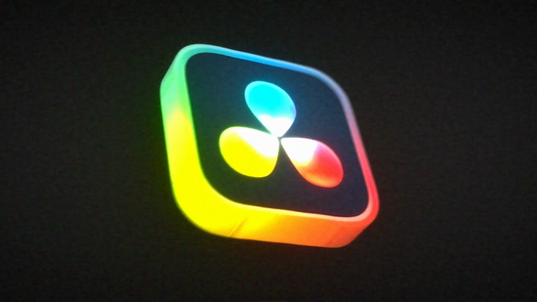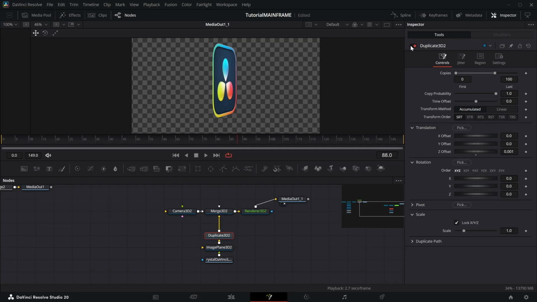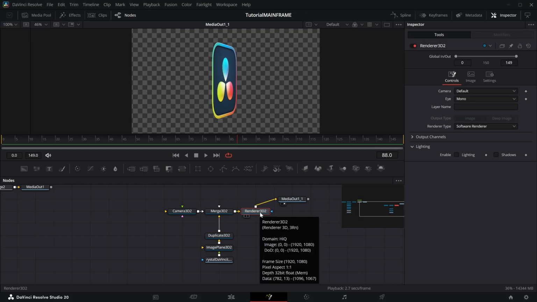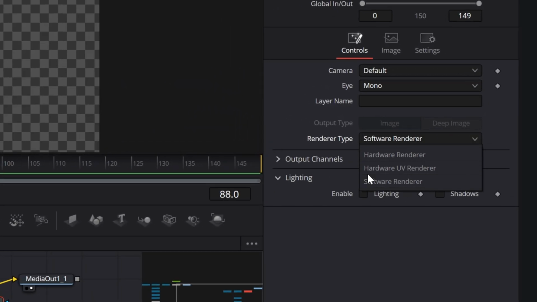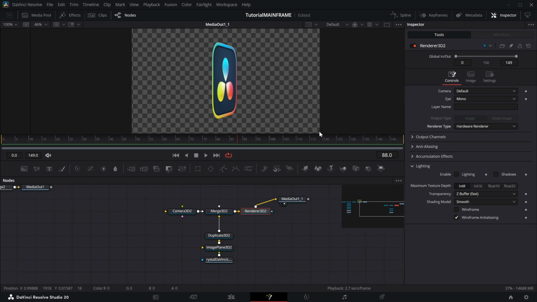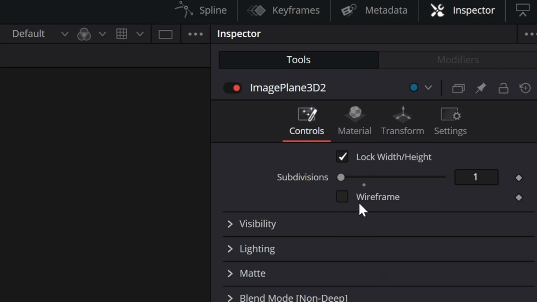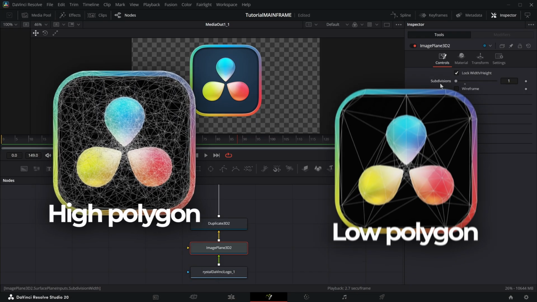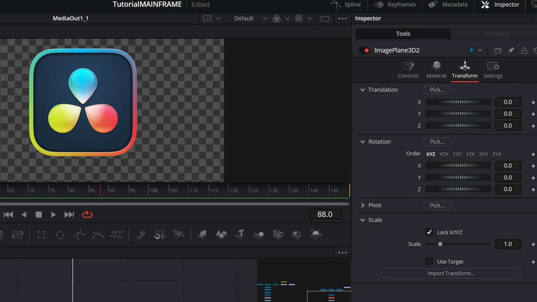But what you want to do after, if you want to animate this 3D logo, if we just rotate a little bit, I think it's rendering in software. I think I know why it's lagging so much. If we go to the render 3D, it's using my CPU right now because it's using software render. Just go to software render, press hardware, and it should use your GPU, which is probably faster than your CPU. Make sure you do not change any of the properties from the image plane 3D, except maybe if you wanted a little bit more performance, you can change subdivisions to be 1, which means that it'll have less triangles, less polygons. If you know Blender, you know what I'm talking about. But do not change any of these settings.